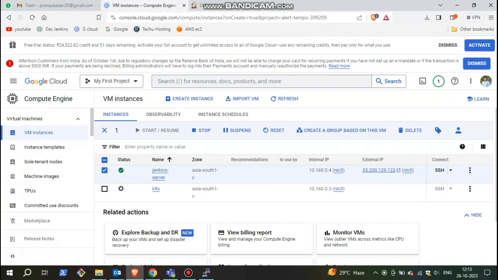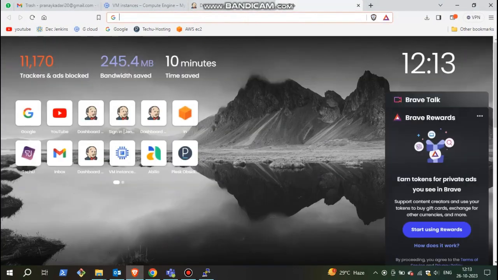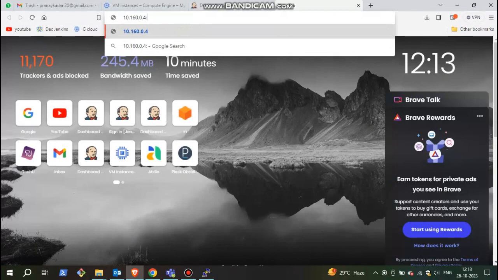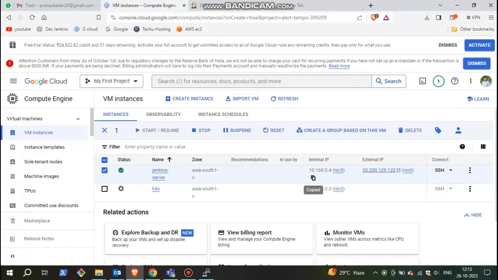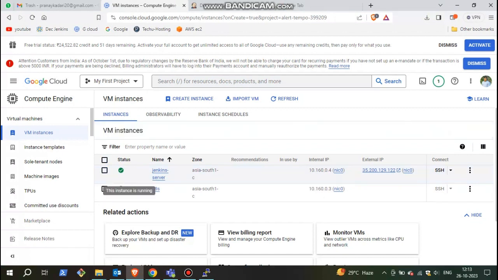So I'm refreshing the page. Here we have the external IP, which is the public IP address. If you use the AWS cloud, you will understand private IP address and public IP address. Internal means private, external means public. So this time I am giving the public IP address, the external IP address, :8080, the Jenkins dashboard.